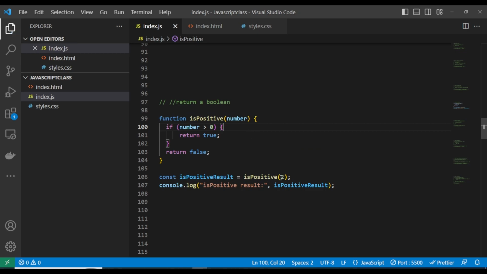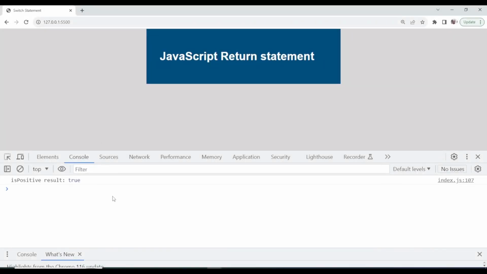So if I call this function here and I'm passing this 2 into it, I'm trying to check if this number, this parameter, is greater than 0. I'm trying to return a boolean value. If it's greater than 0, I will return true. If it's less than 0, I will return what? False. So if I go back to my browser now, you see that it's returning true. The result here is true.